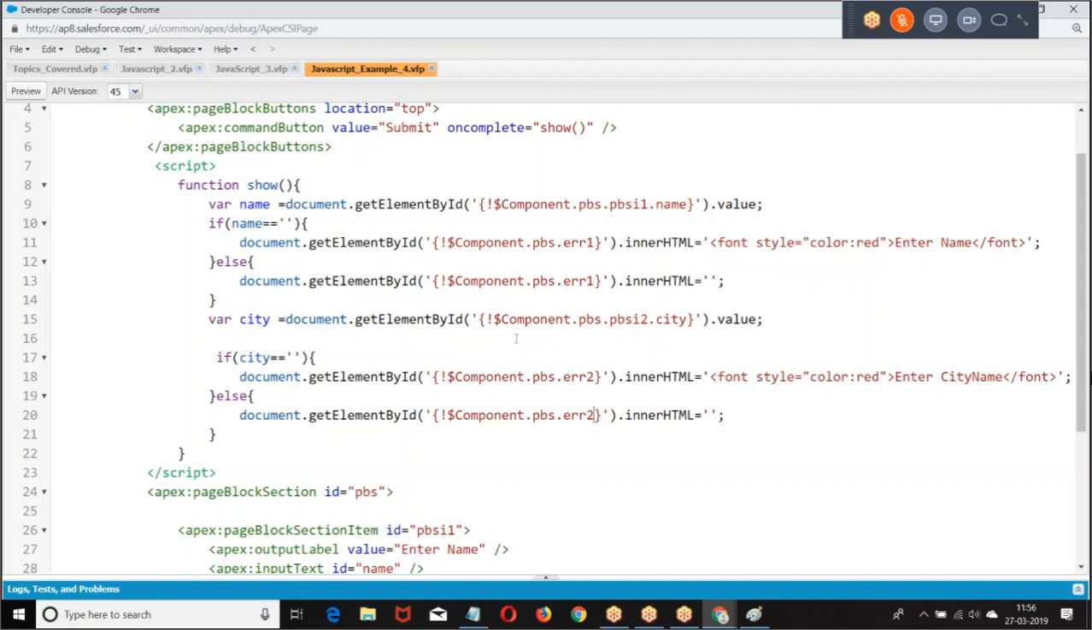Clear? Okay. Now, till now we have done with a single input text field. What if you have a group of input text fields? Like I got a page block table. In the page block table, we are going to get a list of records. In that case, how do you refer? If I have a list of records, how do you refer to a particular record? First, let me create the UI, then I'll explain the scenario.